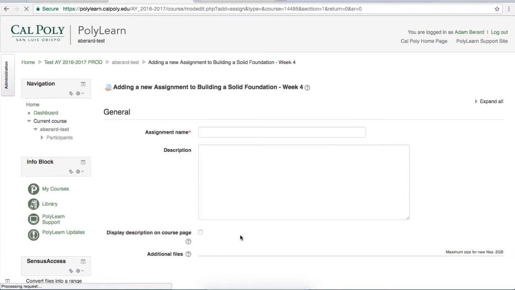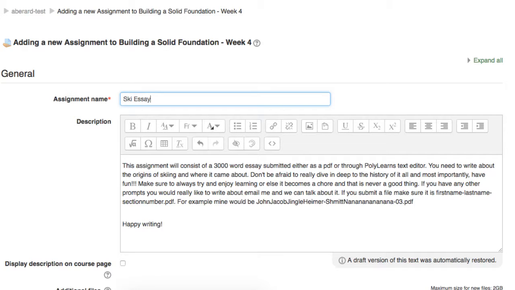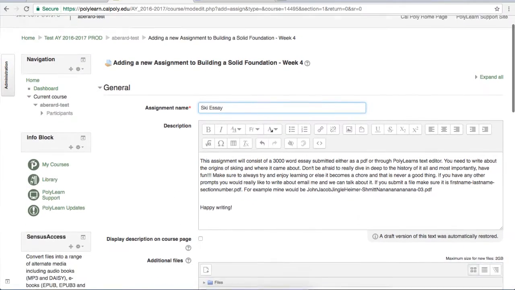On this page, give your assignment a name and a description. The description text box should include information about the assignment requirements, including detailed instructions, due dates, and how students should name their files for submission.